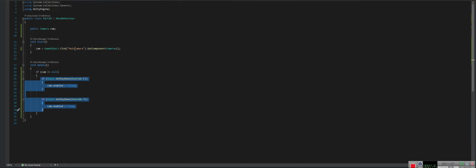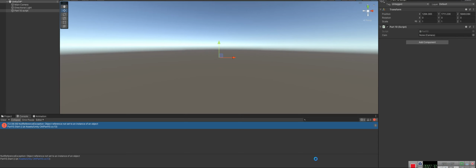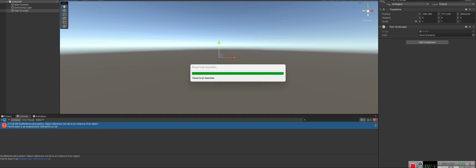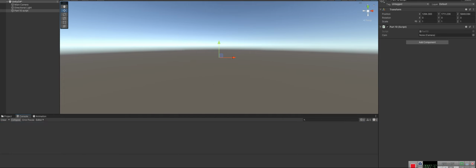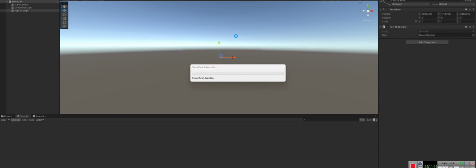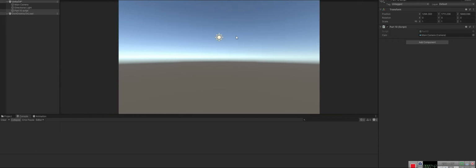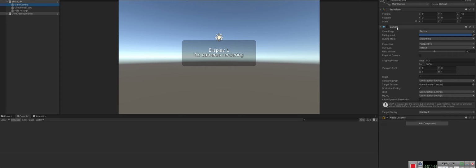But if we make it correct, and let's save, come back to Unity, it will work. Look at this. It found the camera component. Press F. Camera component is disabled. Now press T. It has been enabled. Okay, this is it. Let's go to the next step.